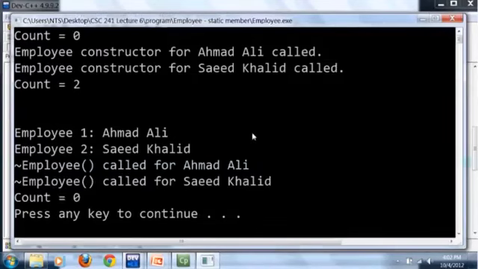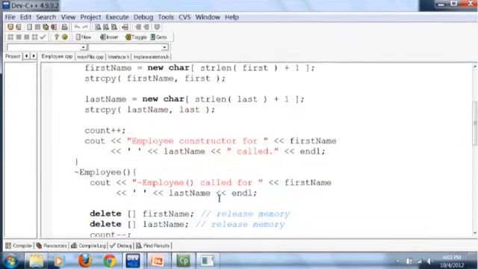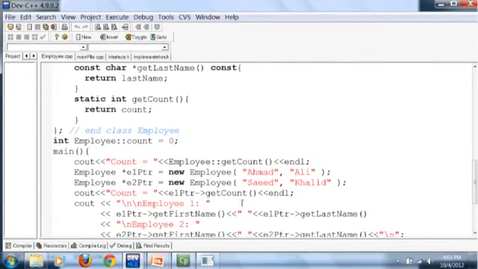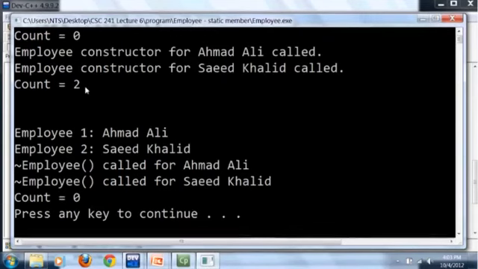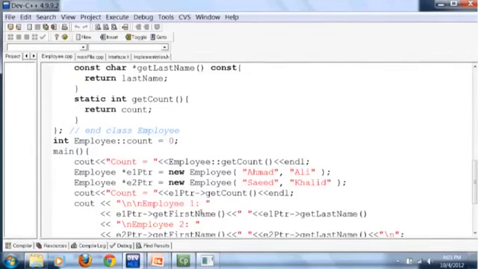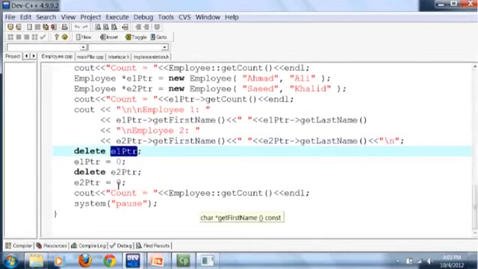and execute it. Now you can see the count value is initially 0, the count is created, and the employee constructor for Ahmed Ali is called, and employee constructor for Saeed Khalid is called. Now the value of count becomes 2 after creating two objects. Then we call the employee E1, employee 1 is Ahmed Ali, employee 2 is Saeed Khalid, and then the constructor is called, we call the delete operator, delete E1 PTR and delete E2 PTR, like this.